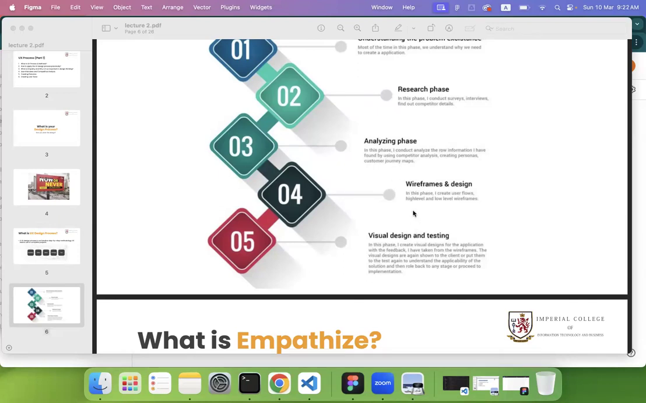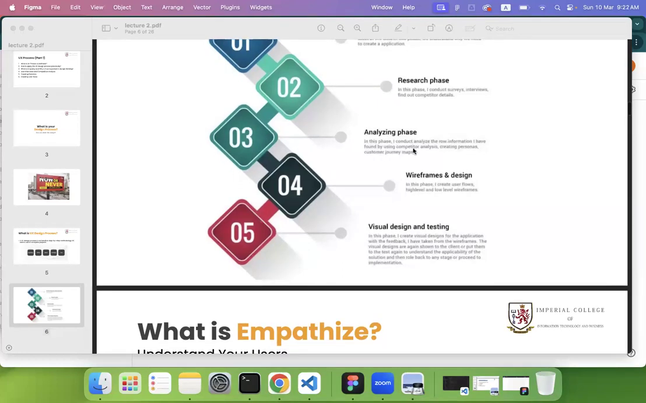And then we have wireframes and designs. After you create personas and journey maps, it will really help you to create wireframes as well, because you have a clear idea about what steps users follow in given scenarios. In wireframes and design, we create user flows, and high-level and low-level wireframes. Journey maps will help you to create different user flows as well.